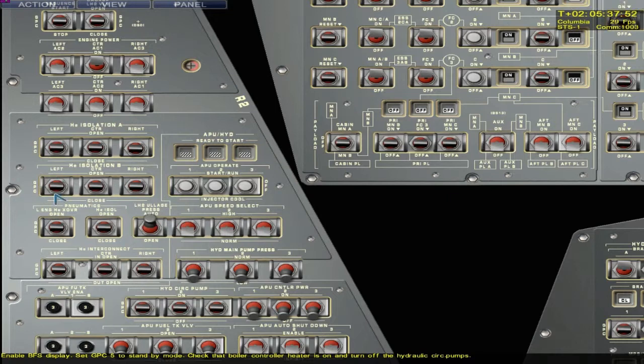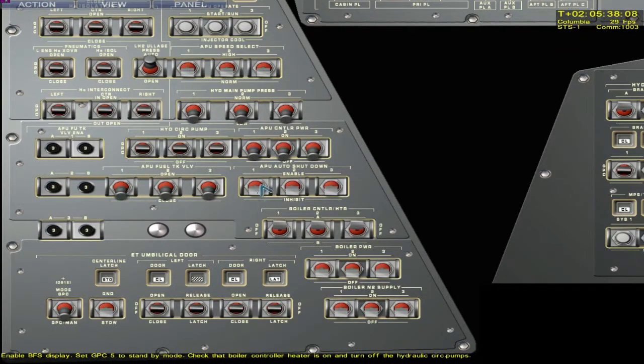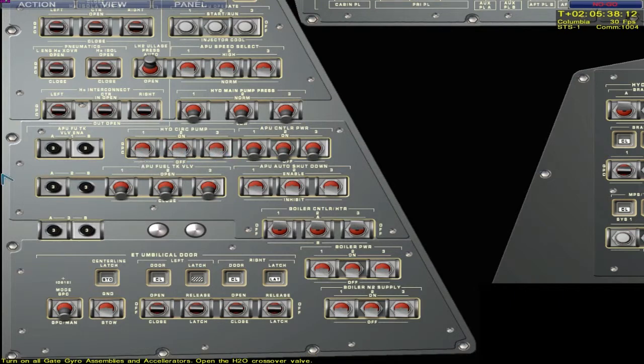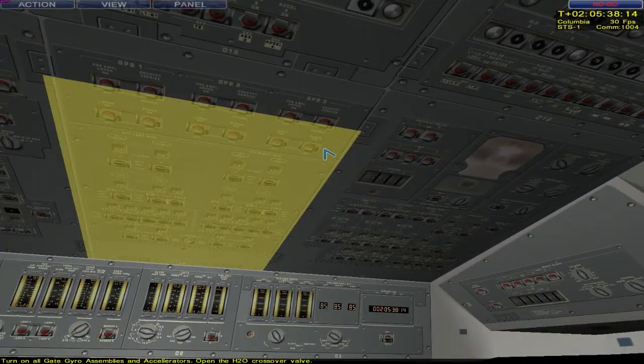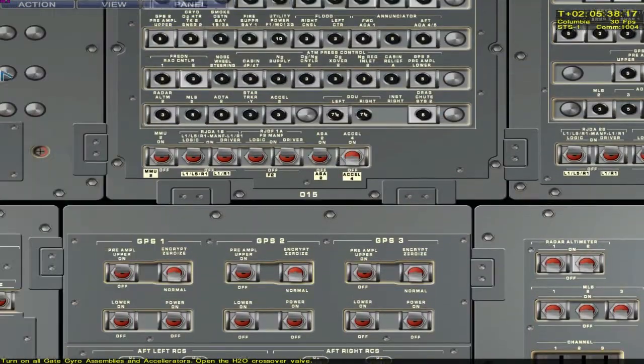Okay, let's see. The boiler. I've been saying this wrong all the time, by the way. I realized this is not controller; it's central. Yeah, it's pretty stupid. Boiler central heater switches are on. On. Wait, what? A stupid checklist. Okay, and the hydraulic circulation pump switches to off. Okay. There we go. And get to the overhead panel, where overhead 14 is over here somewhere. Right? Yes.